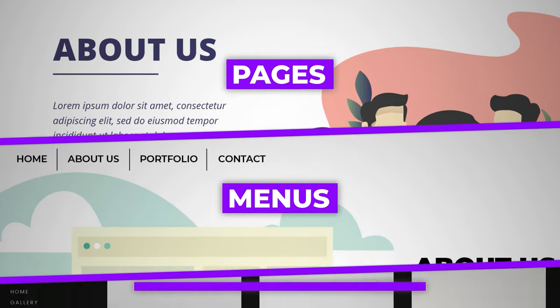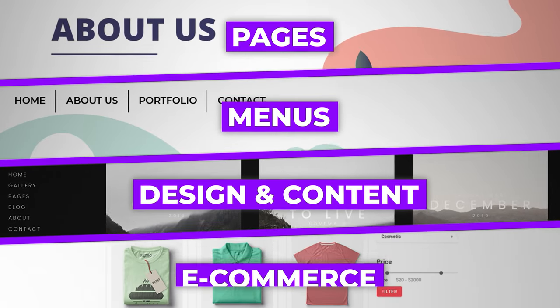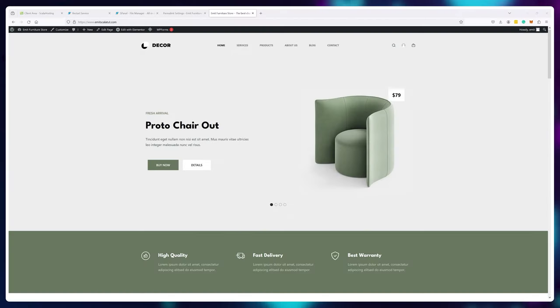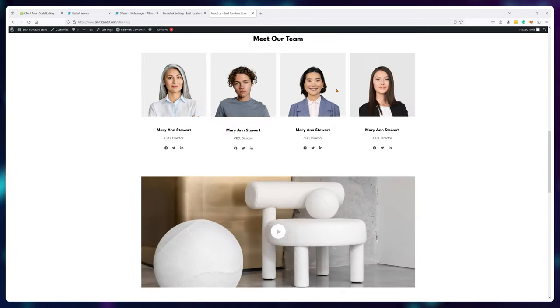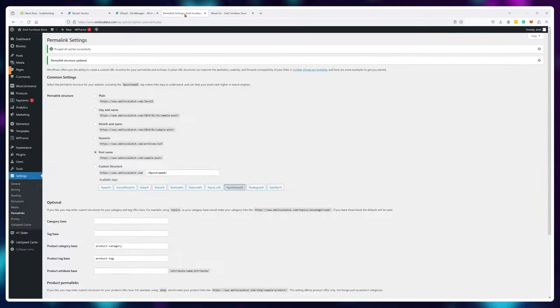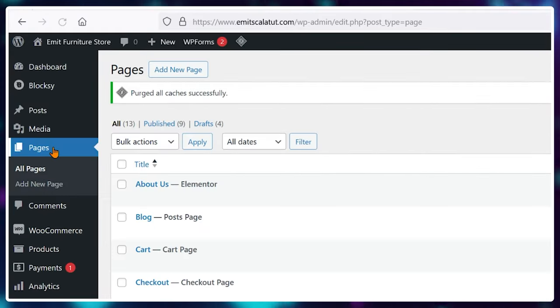Now, let's get into some specifics on how to actually build the website itself. I'll go over the most important parts like pages, menus, design and content, and of course, e-commerce. Let's start with the basics. If you have a page on your site that you know you're not going to use, you just don't need it. You can go ahead into the Pages section on your WordPress dashboard and simply delete it.